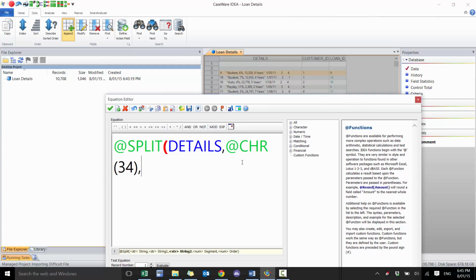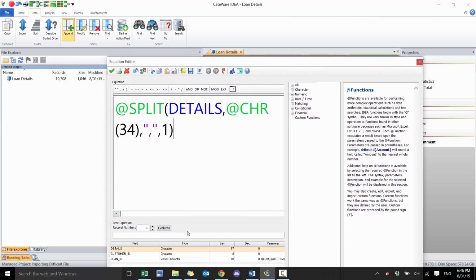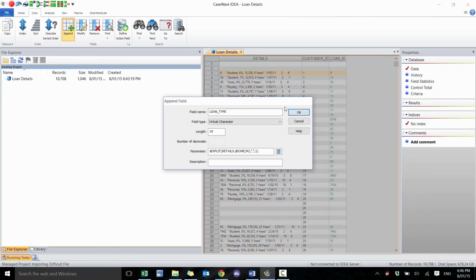So I'm going to find the instance of that, and I want to find an instance of the comma. I want the first instance of that. So find me the double quotation, find me the comma, and find me the first instance in between those two. Then we can evaluate, and we can see here it looks like it's working.